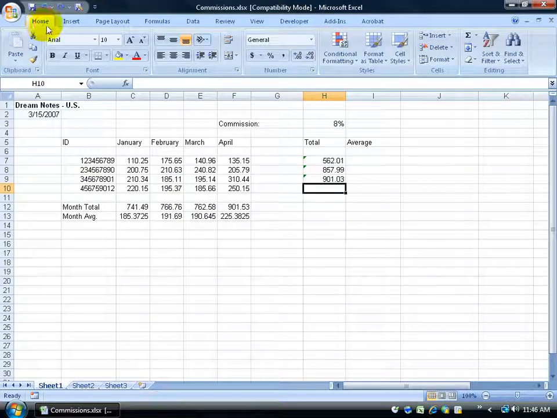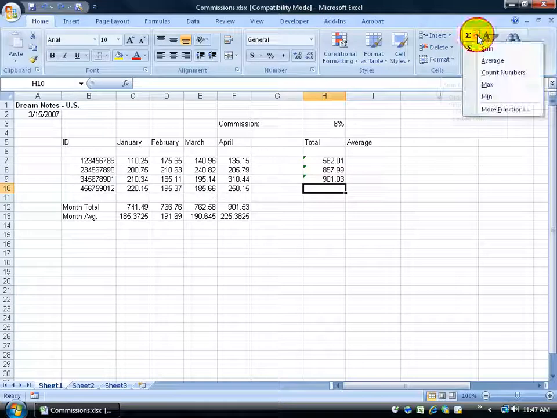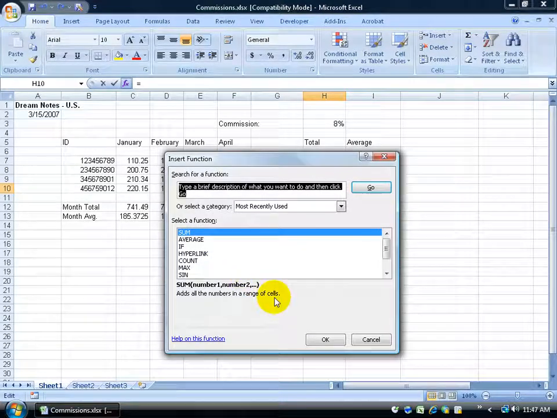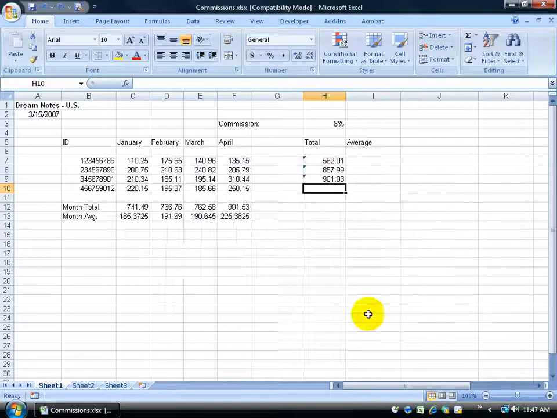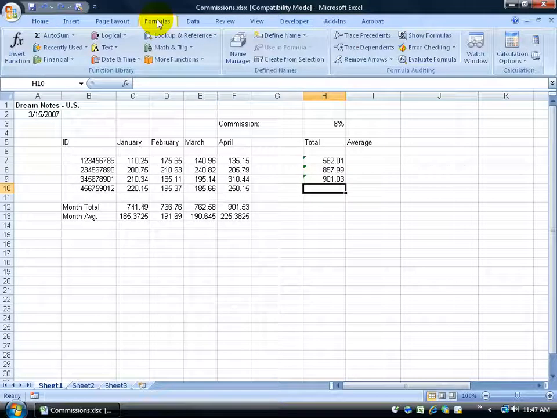So let's say on the Home tab, I come over here to the Editing group and click on the drop-down arrow for the Sum function and do More Functions. In the new pop-up window I can choose from a list of functions here, at least the most recently used, or I can click on the drop-down arrow and get some categories I can choose from. Now these categories, if you recall, are also on the Formulas tab. So I'll go ahead and click Cancel, and let's go to the Formulas tab.